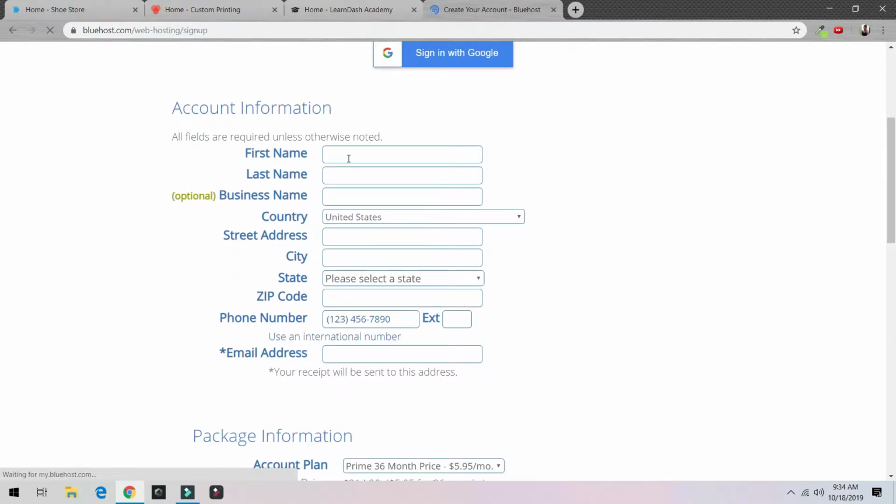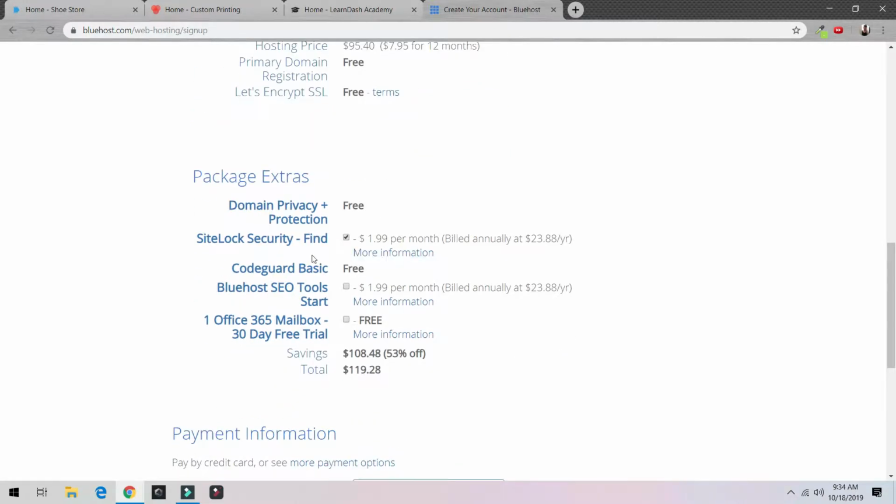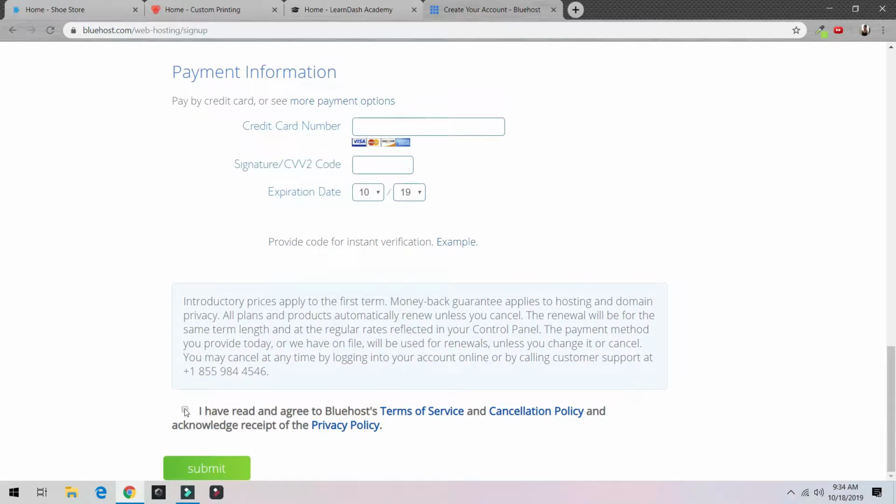Once this is done, you need to fill in all the information, and I would select 12 months, and I would select with security, because you don't want your site to get hacked. I would secure this as well, and this is free. Then you put in your payment information, agree and submit. I've already done that.